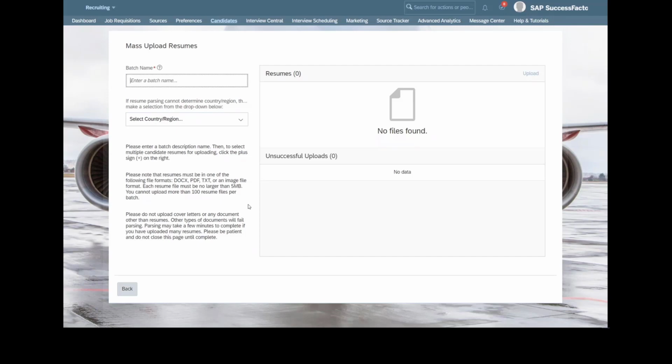One thing to note is there are restrictions on how large the file size can be. There are only some supported file sizes as well that are noted here, and only 100 resume files are allowed per batch. So you will receive an error if that amount exceeds the batch that you are attempting to load.